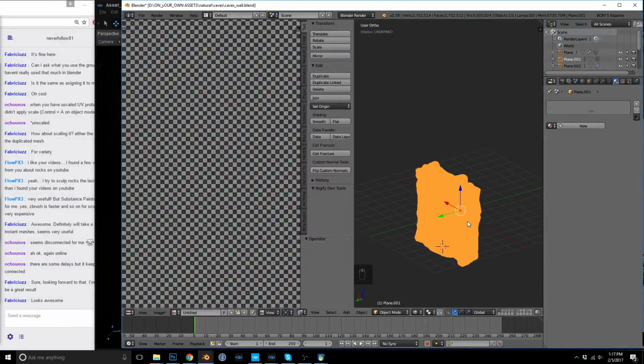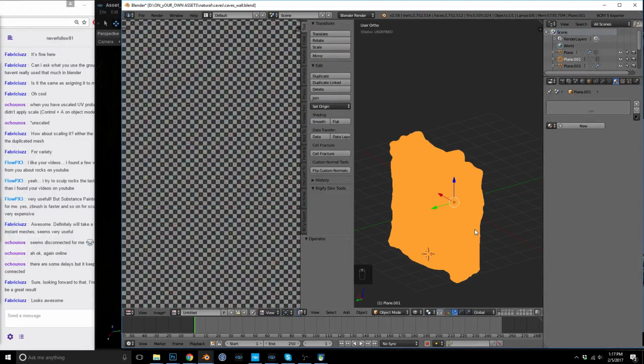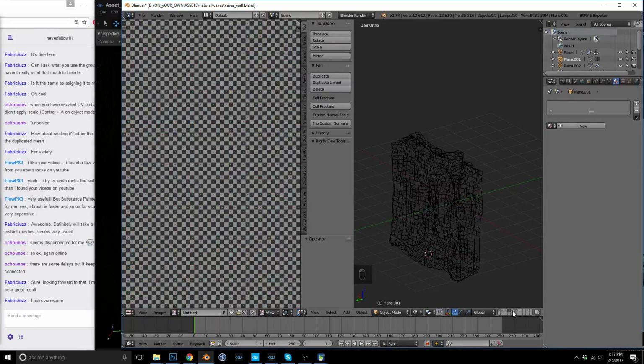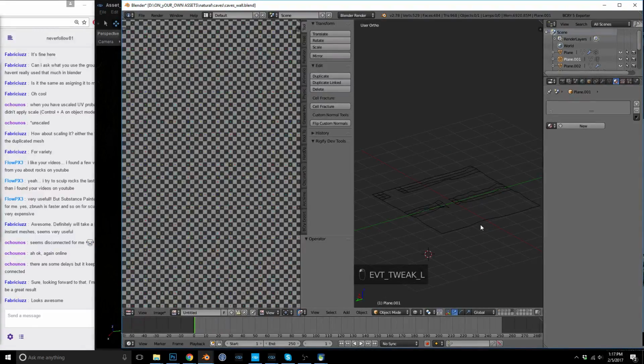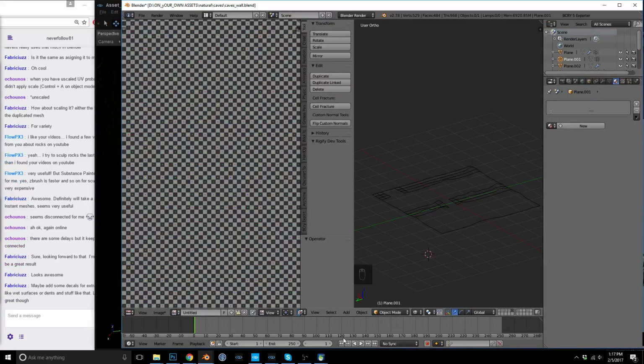So let's see if we can get back to where that bake was at. I can't remember if I still have it. Hopefully I do. I know it was for one of the low poly planes, but if I didn't save it, then it might have done a boo boo.